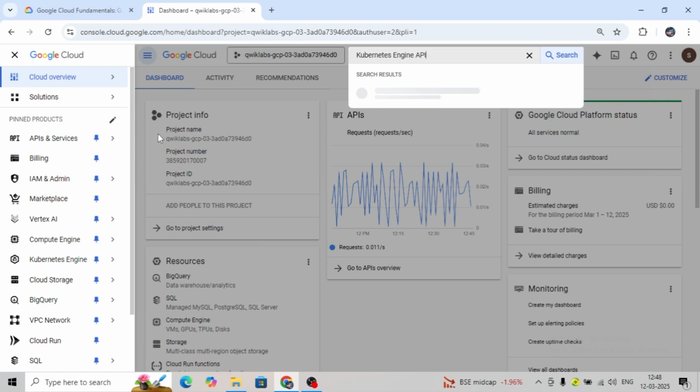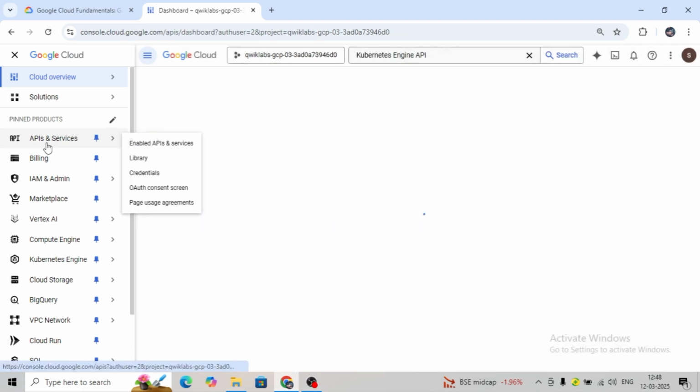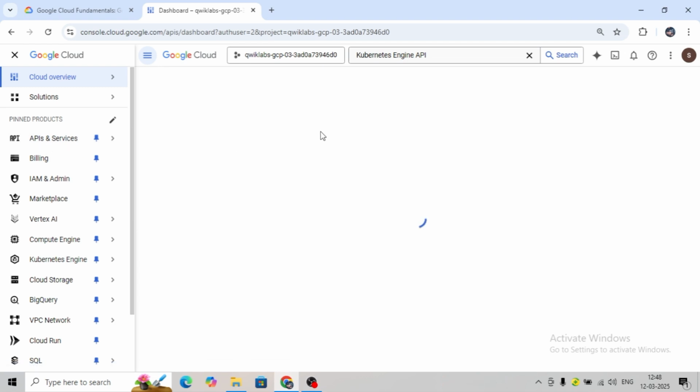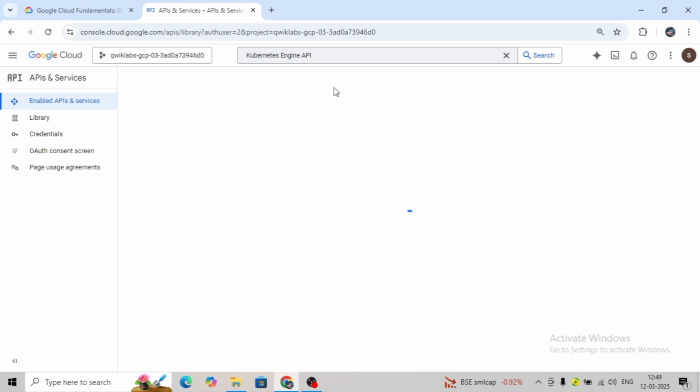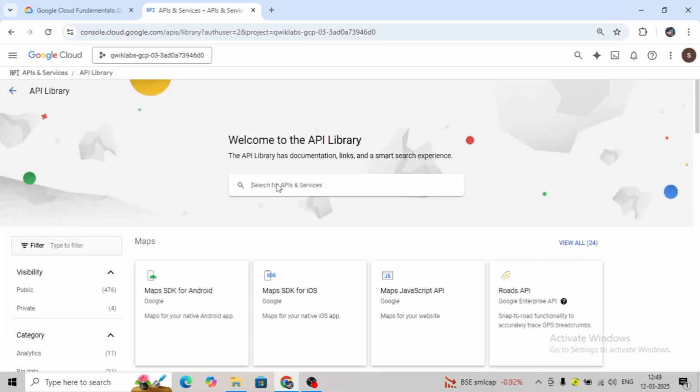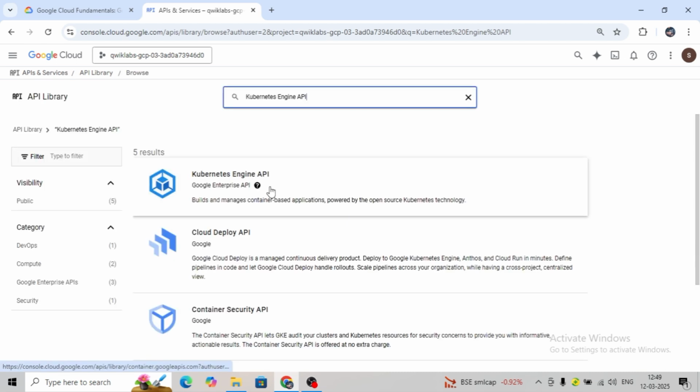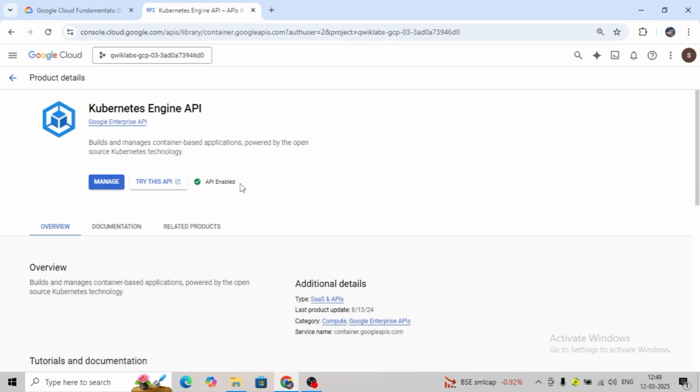Otherwise you can go from here also. Let me go from here, that is not an issue. Enable APIs and services. I click here, enable APIs and services. Now search the same service here. This is the first one, Kubernetes Engine API. You can see it is enabled, API enabled.